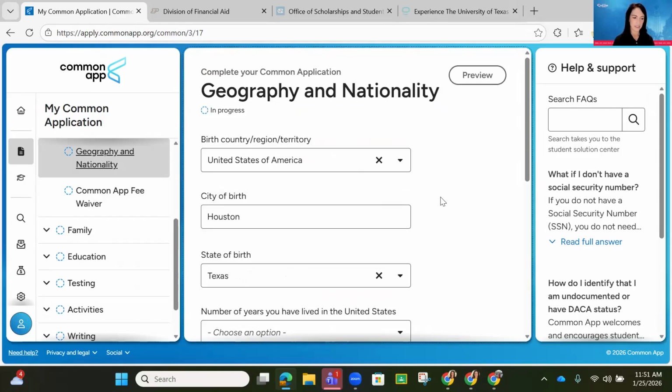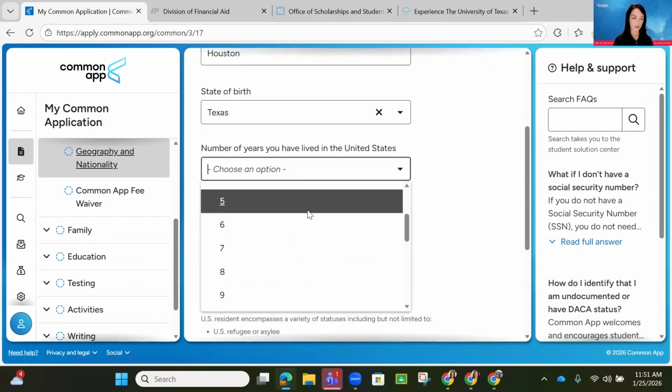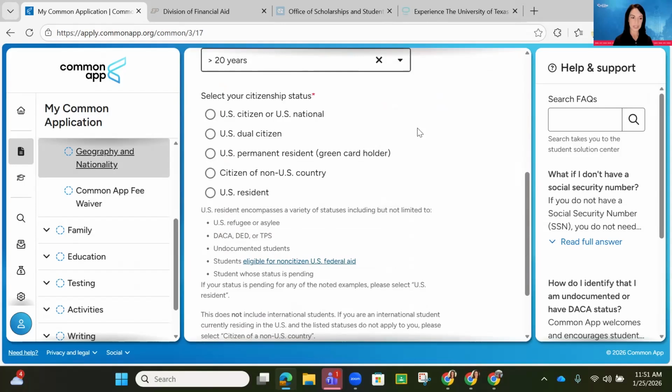Right here, for the number of years that I have lived in the United States, I can scroll all the way up to more than 20 years. And then I'm going to select that citizenship status. Now, how you respond to this question, which is required, you'll see that asterisk there, may or may not give you additional questions.